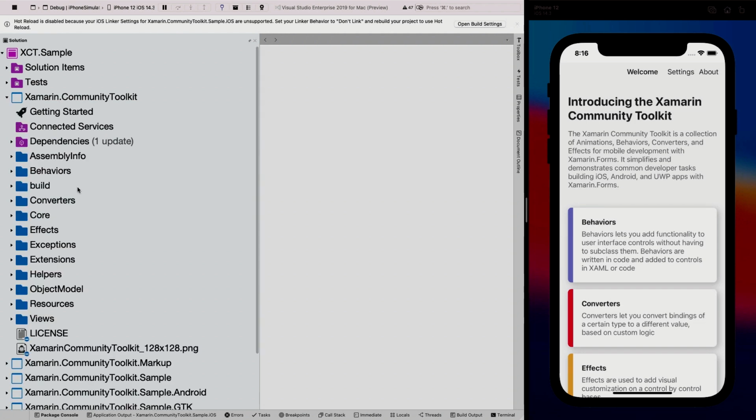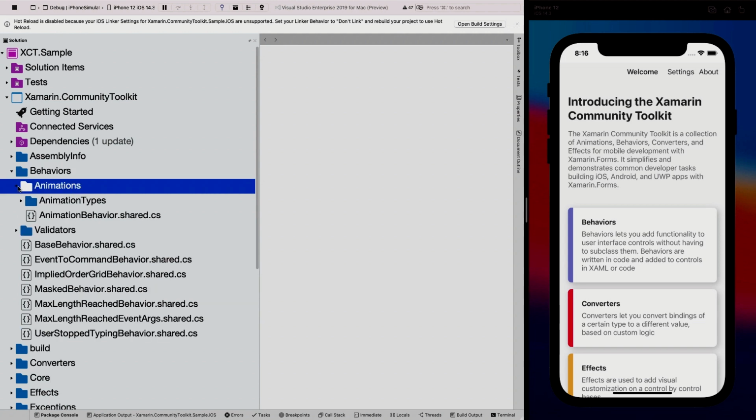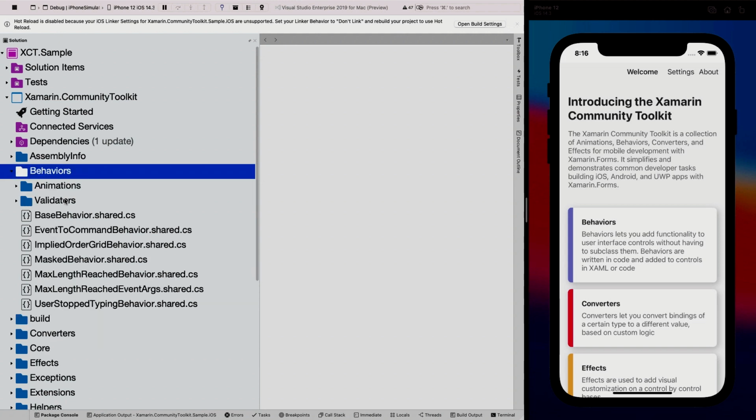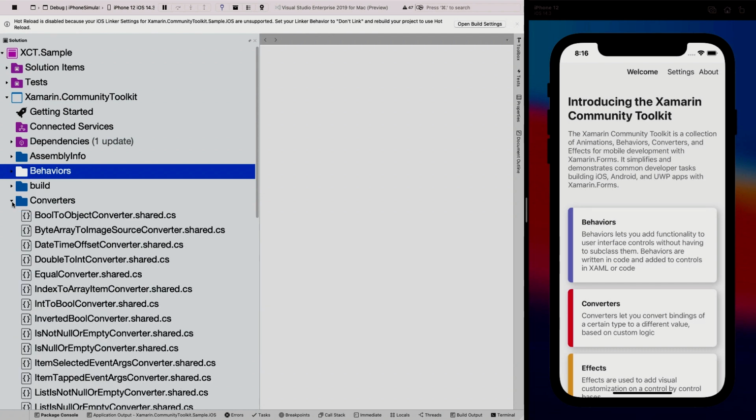So here you can see it's also divided up in a couple of things, behaviors. So this is where all the behaviors live. You can see the EventToCommand, ImpliedOrder, MaskedBehavior, a couple of others. And if there's more than one file involved, then we are sticking them into a folder. So we have some things with animations, we have the validators, and this is the same for all the other things. So all the converters are here. Those are a lot. You can see them here.